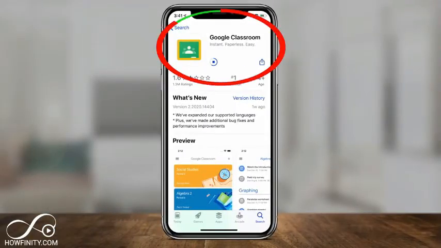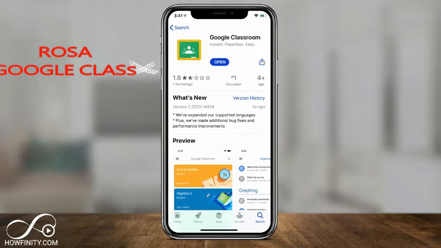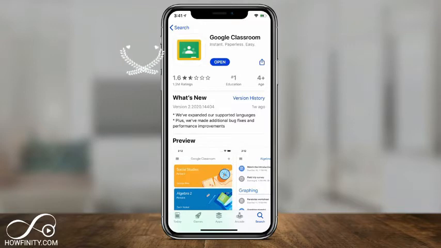And look for the Google Classroom app in your iOS, iPhone, or your Android device. It actually has a far better rating on Android because Google owns Android and they own Google Classroom, but it works fine on the iPhone. And then I'm going to go ahead and press open on the app here.